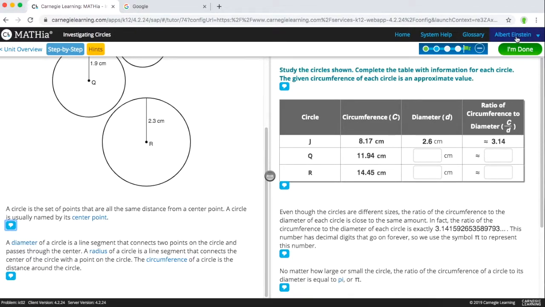As you notice on this page, I have my speech bubbles up. This is done by enabling text-to-speech under My Preferences. So if you go to My Preferences and enable text-to-speech, you can have anything read aloud to the student.